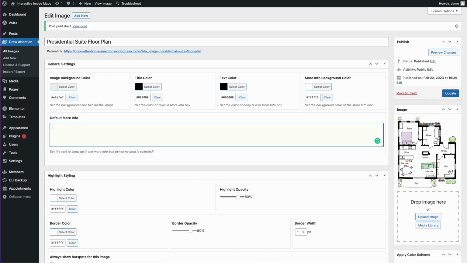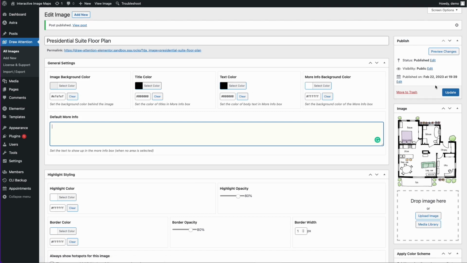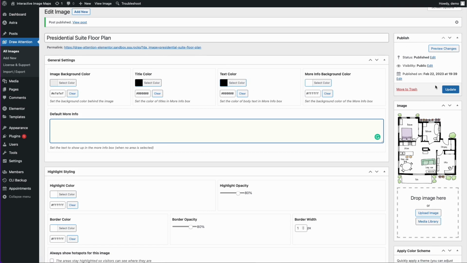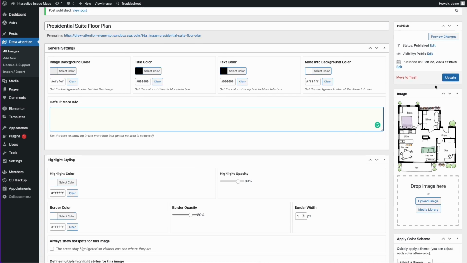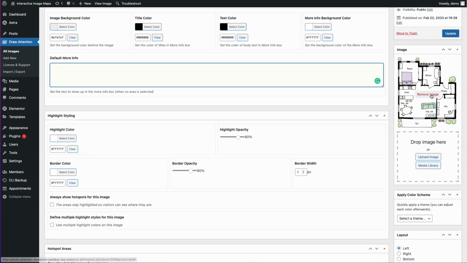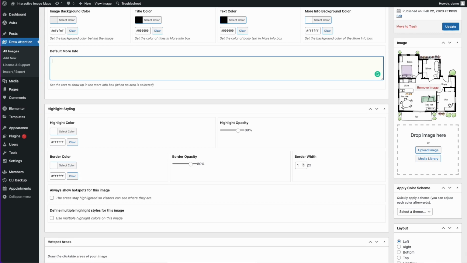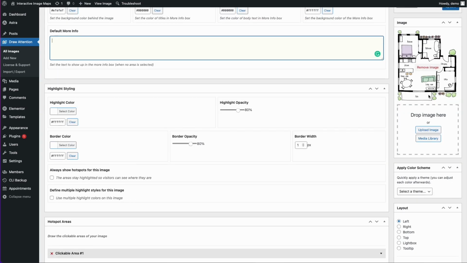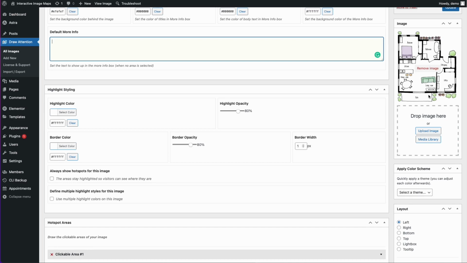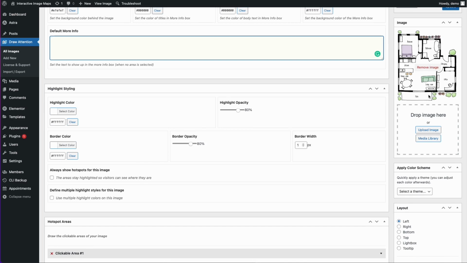So here at the top, we have our regular publish settings. These are not unique to Draw Attention. These are available on most pages and posts for WordPress. Now we have our image. We have the option to swap out our image, and if you ever need to swap out the background image, just know that the hotspots are always going to stay in place. So if you replace the image, you need to replace it with another image of the same size.